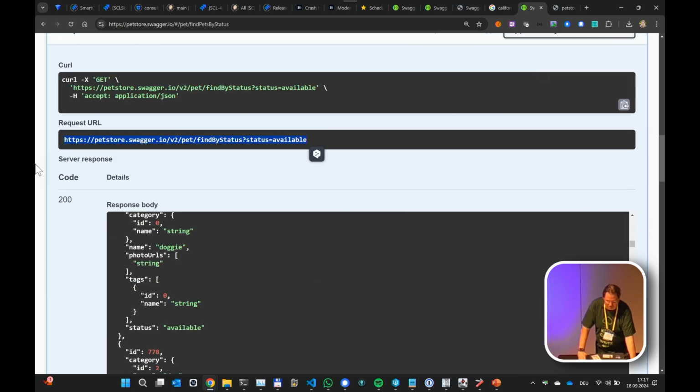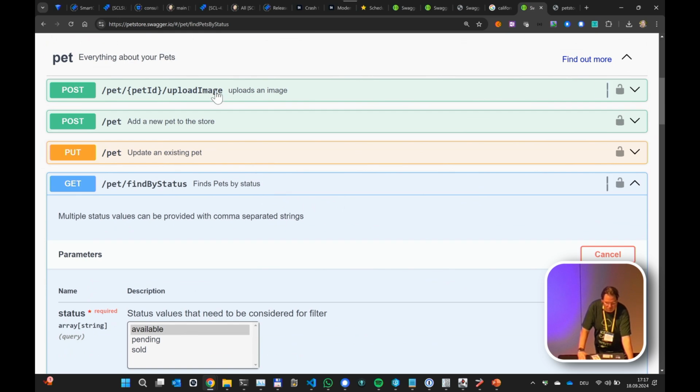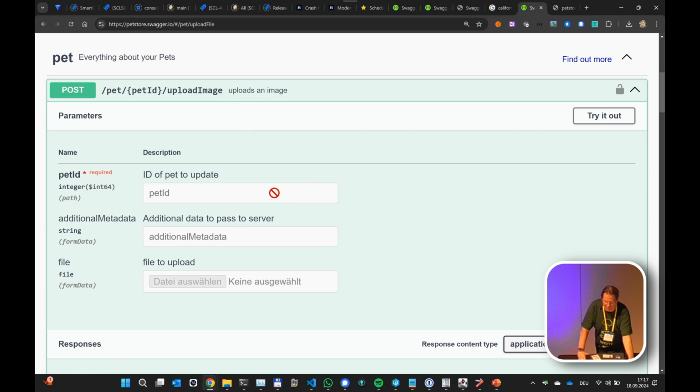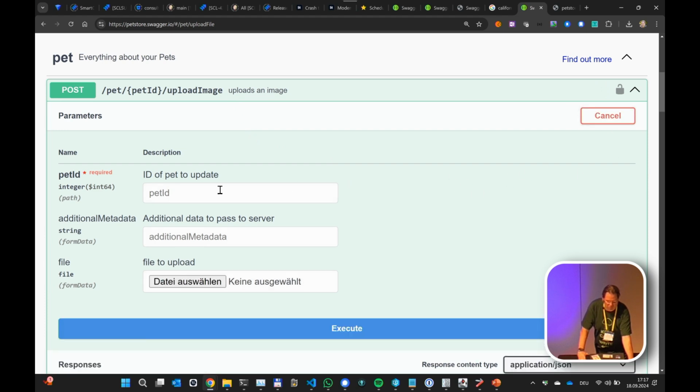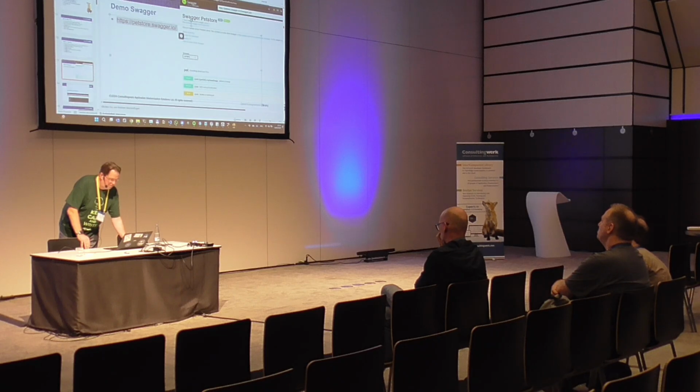And I can do the same for requests that update data, so PUT or POST requests. To upload an image, I could try it out, provide the ID of the pet that I requested earlier, and upload a file to that service and see how the service responds. So that's a pet store demo.